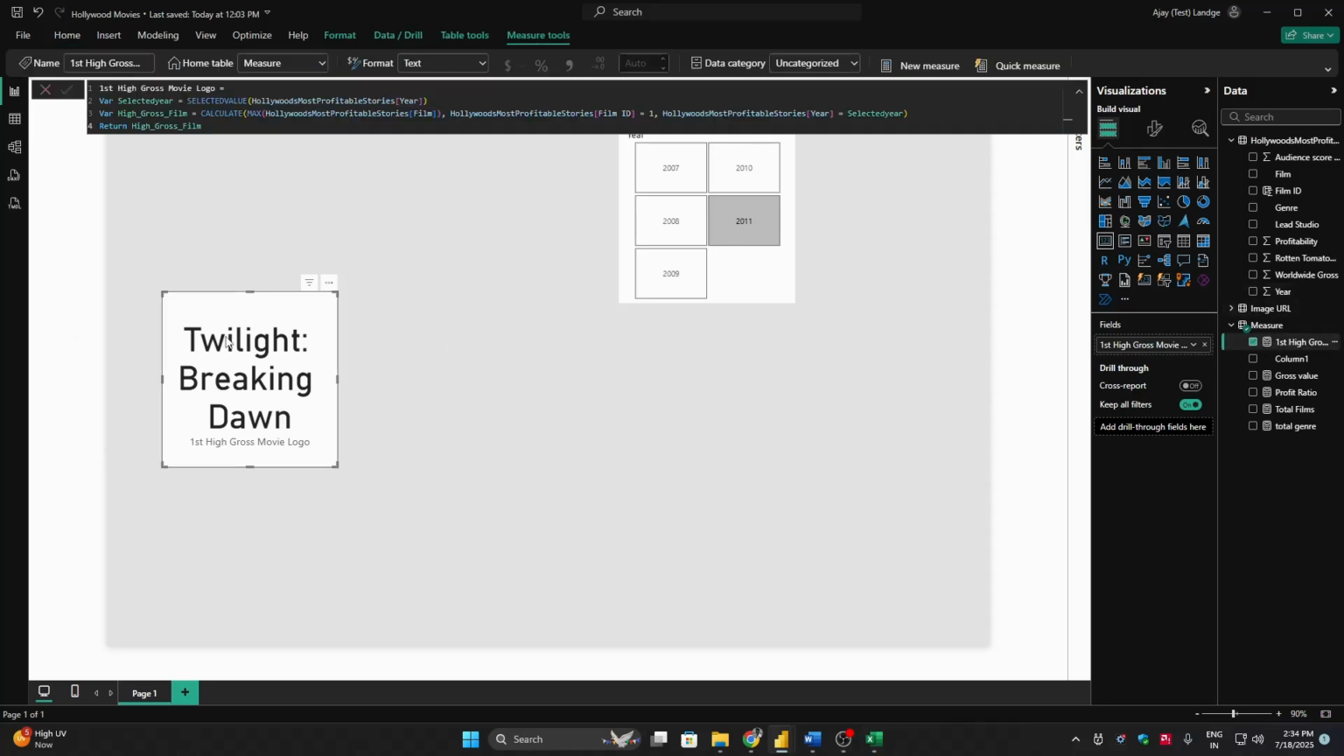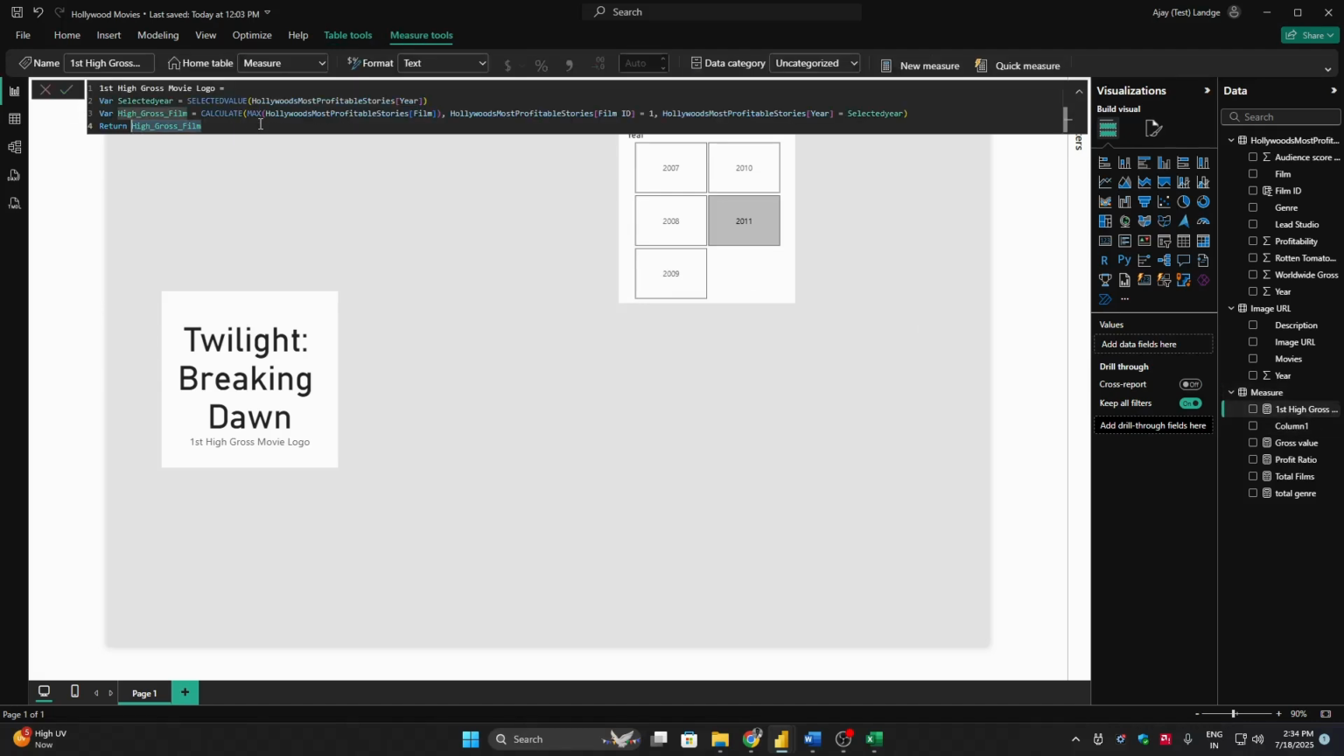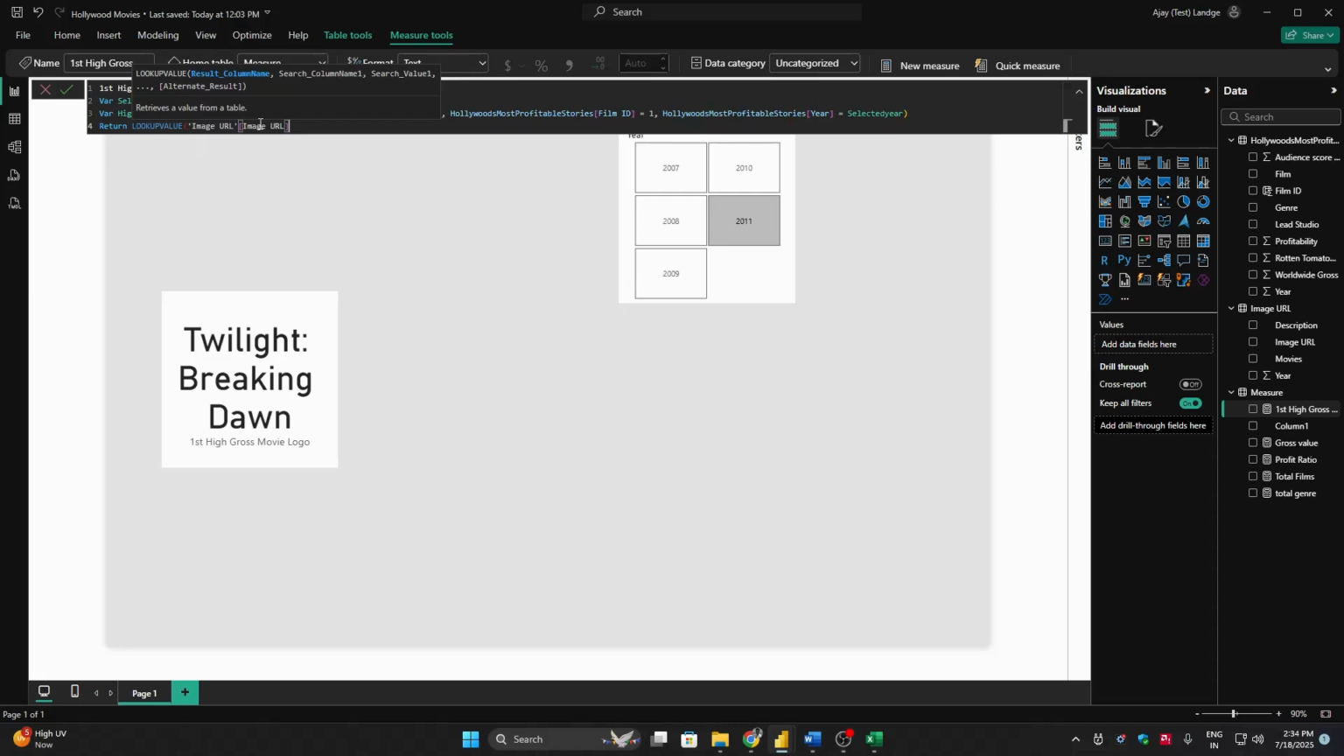Now we don't want the movie name, we want the film URL, the image basically. For that we have a second table which is image URL, which contains all our image URL, its description and its movie name. So we will have to use the lookup value function to retrieve the image URL from the image URL table. Result column image URL, we want movie's name from image URL, search value will be high gross film. This is the film we want. This is the image URL we want.